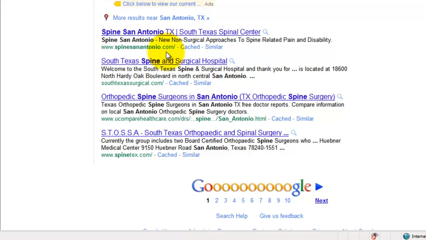And that's the very first thing to look at, is the name of the web page. If you have the keyword in the domain name, that's going to help you quite a bit, as it does here. And if it's not in your domain name, if you have it in the page name, like we do down here, this is youcomparehealthcare.com, you can see we have Spine and San Antonio in the name of the page that's loading for that particular keyword.